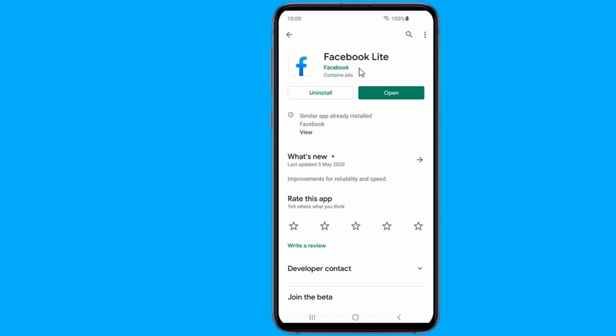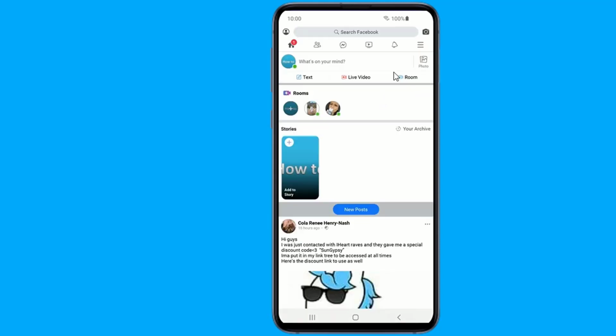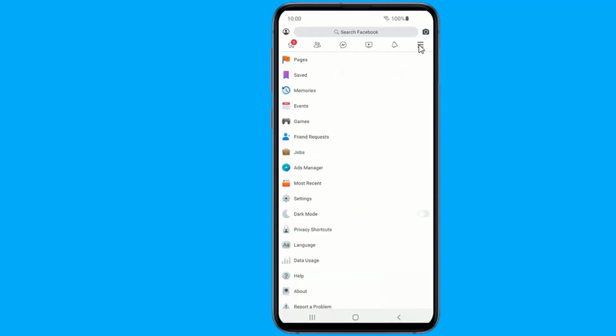All you need to do to enable dark mode in Facebook Lite is to tap the hamburger menu in the top right. Then tap the toggle next to dark mode. That's it. Once you do, you'll immediately see the gray themed dark mode take effect.